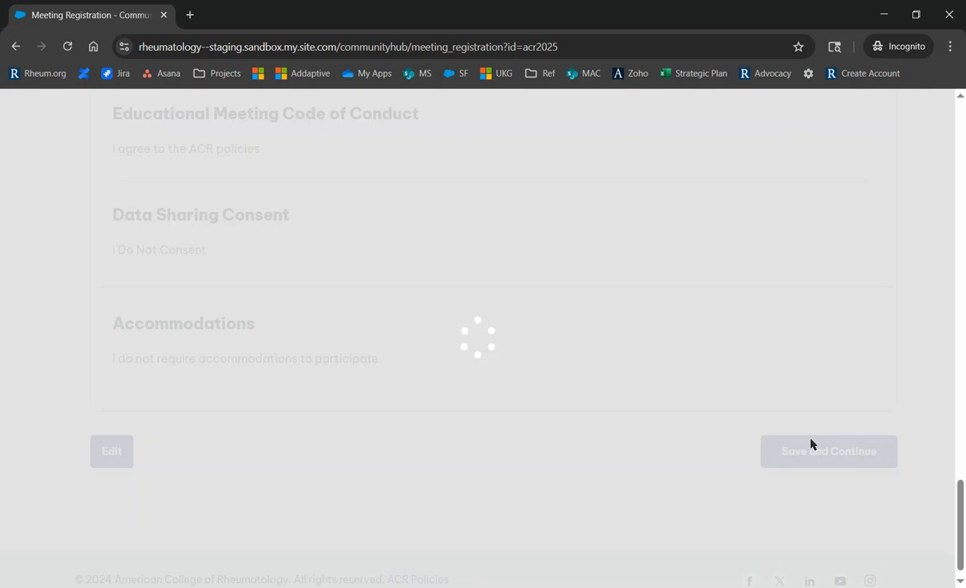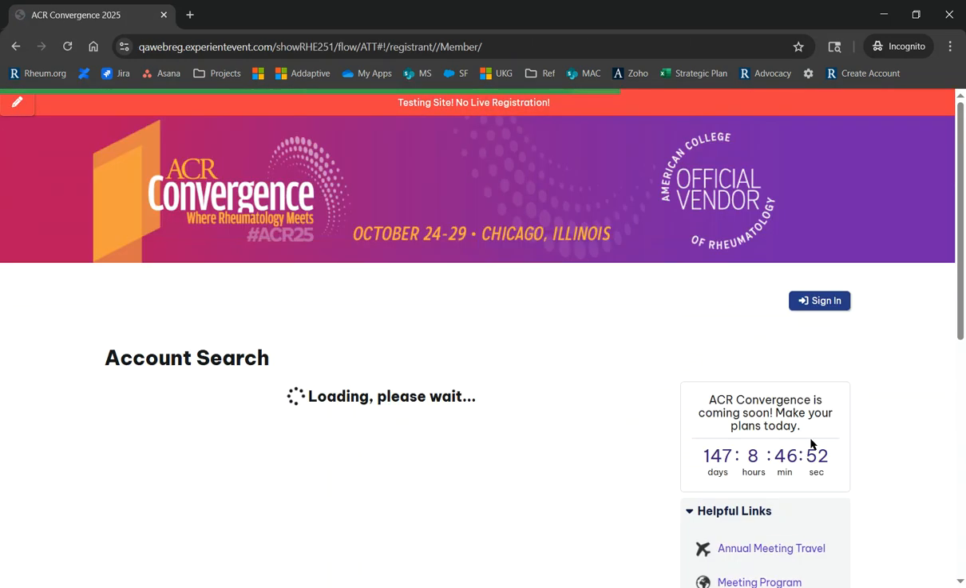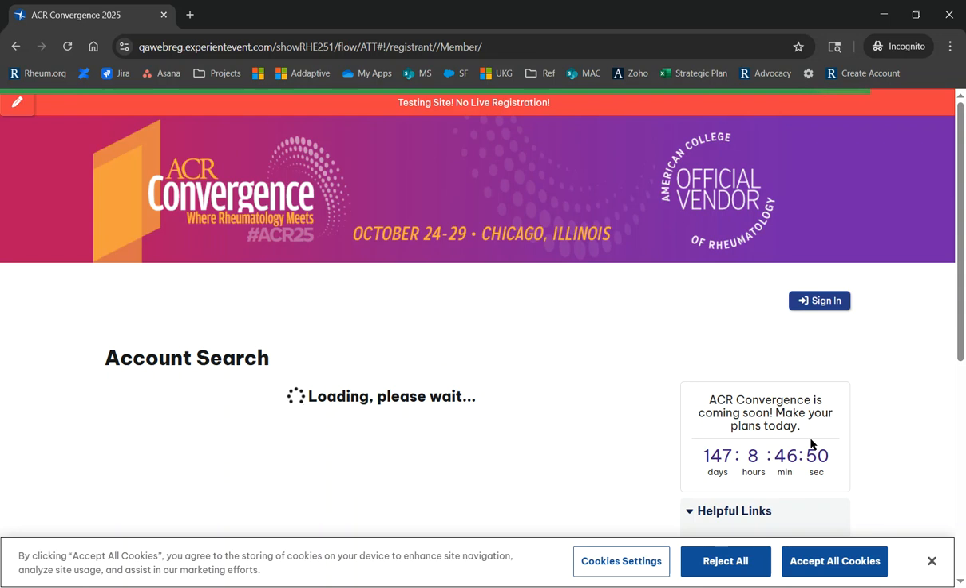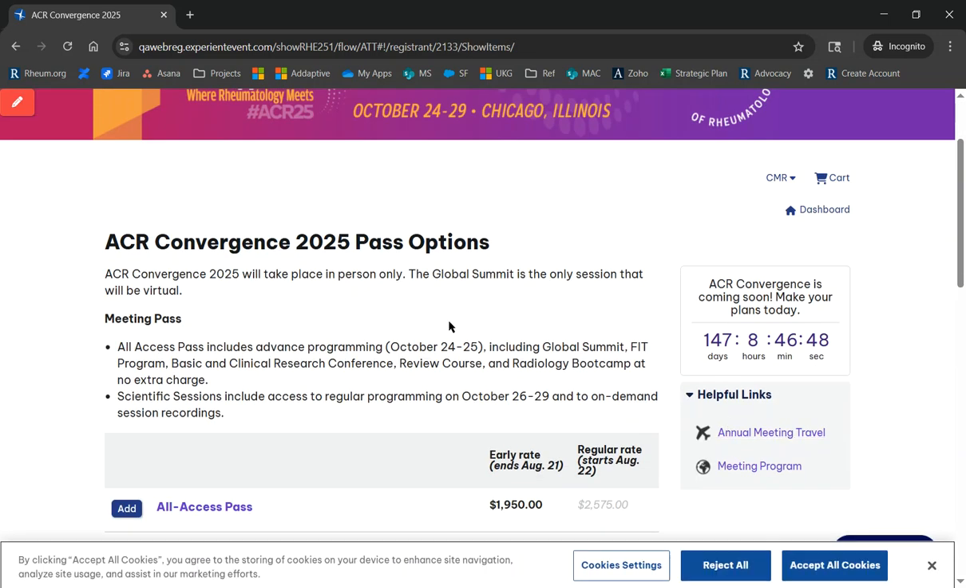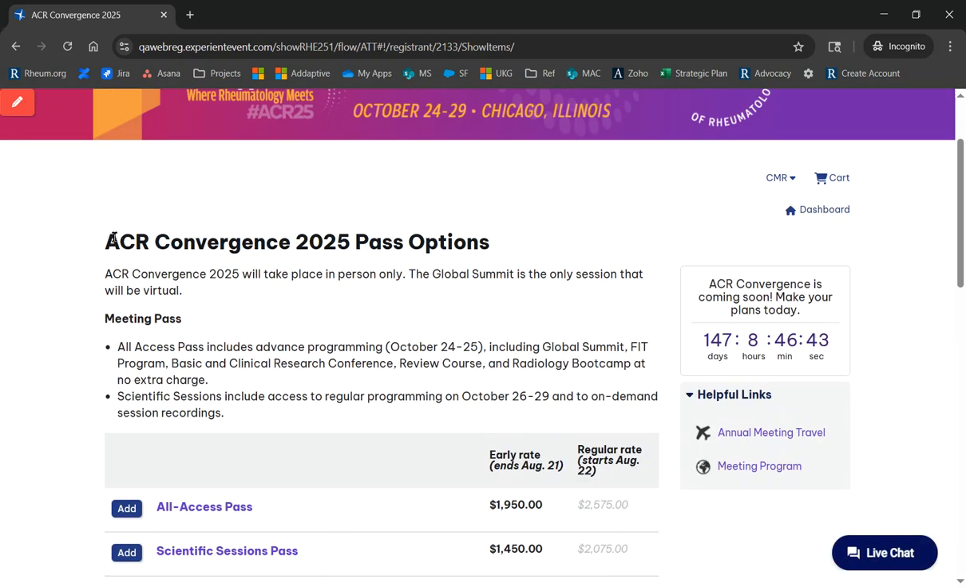And once you save and continue, you'll move from the meeting registration page to our meeting RSVP page. I'm going to accept all the cookies, make that go away. So we have several different pass options for Convergence 2025. The meeting will take place in person only.